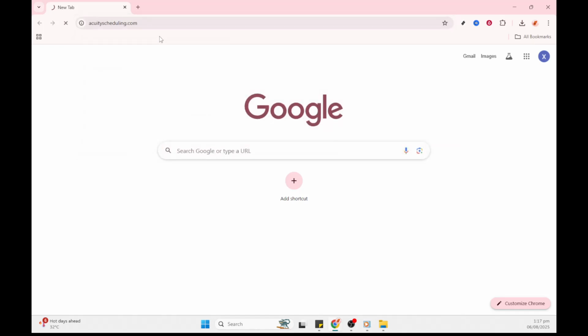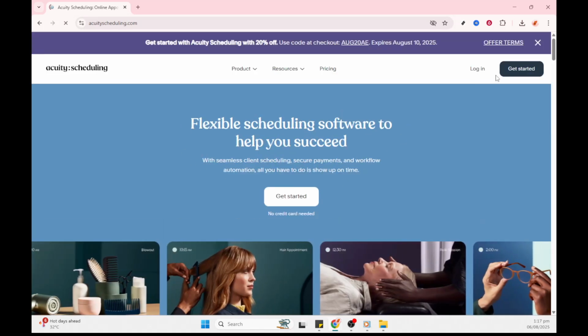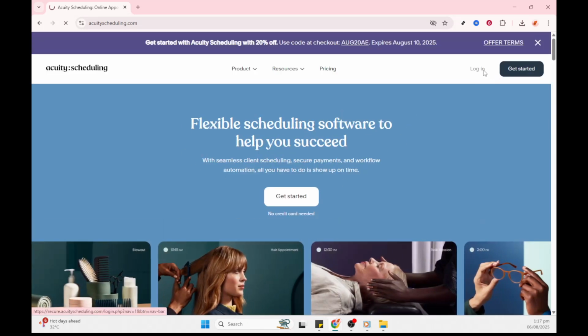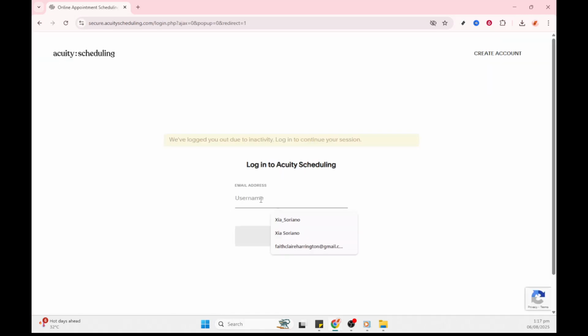Once you're on the homepage, locate the Login button, which is usually at the top right corner. Clicking this will direct you to the login page. Now enter your login credentials, your email, and password. If you don't have an account yet, make sure you sign up first to access all features.